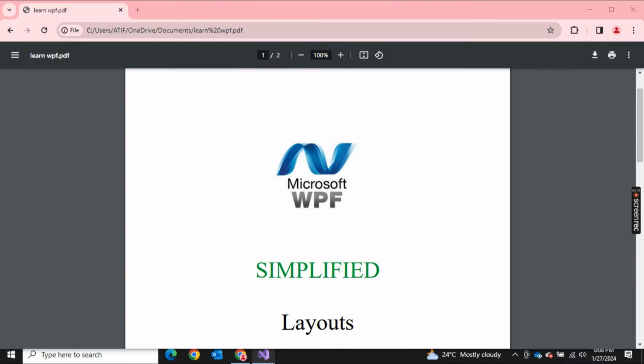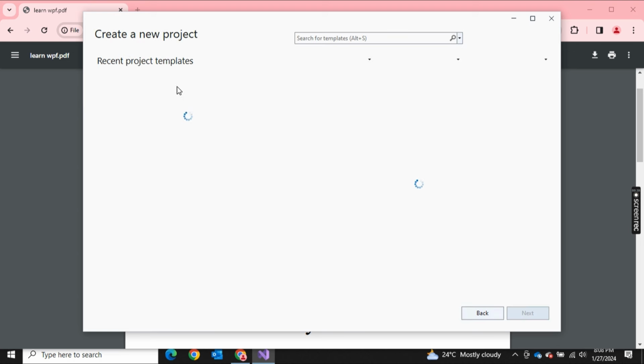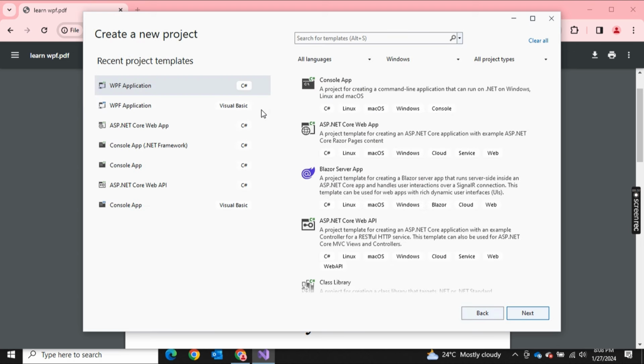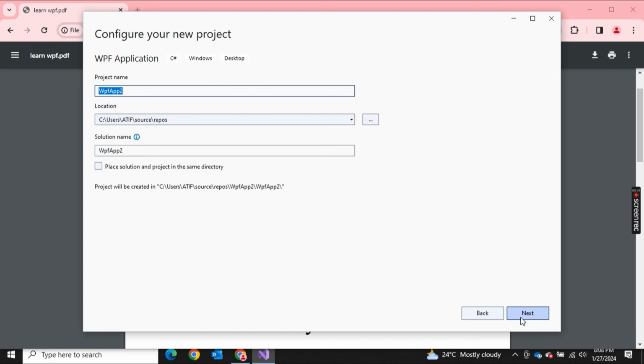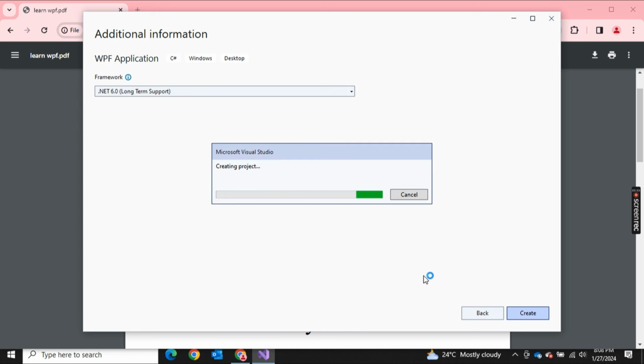So here we go, we open Visual Studio, and I create a new project. I will select WPF with C#, and I am setting the name WPF layout practice.